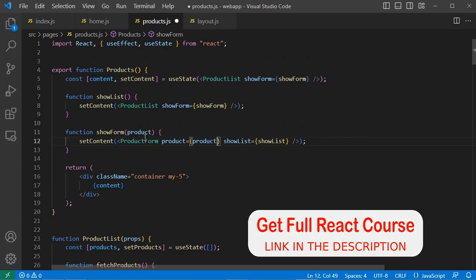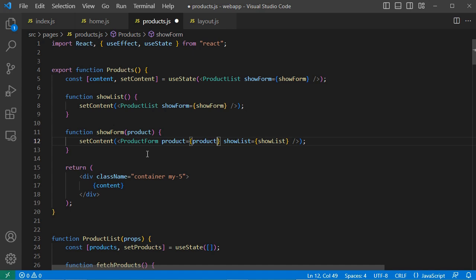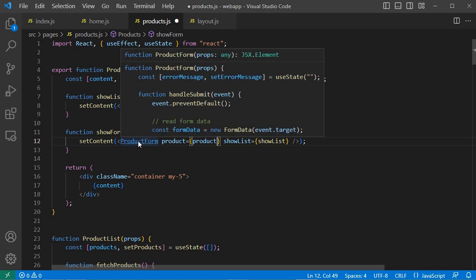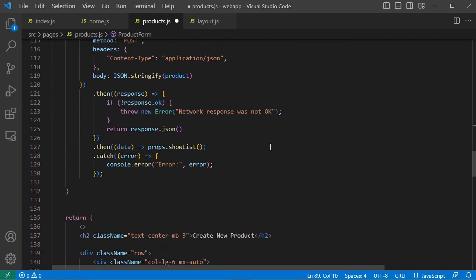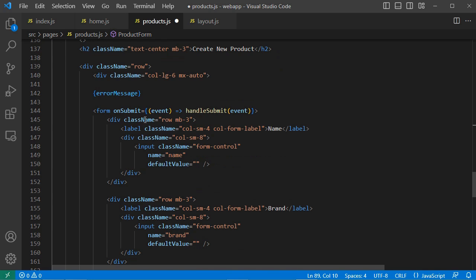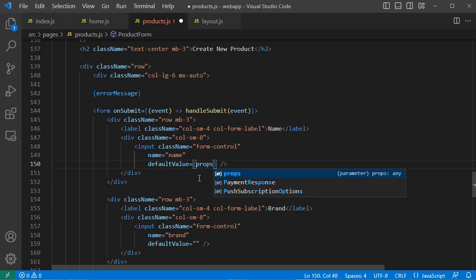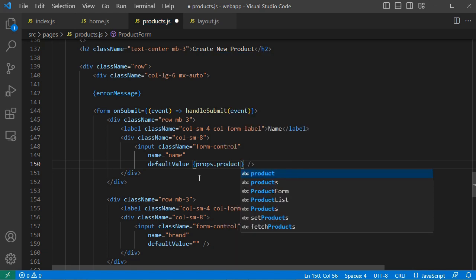Now we need to update the product form component. So let's go to this component. And we need to fill the form using the product property. So this is our form. We have the name. So here in the defaultValue attribute, we have to provide the name of the product. So let's delete the double quotes. Let's add brackets. Let's write props.product.name.